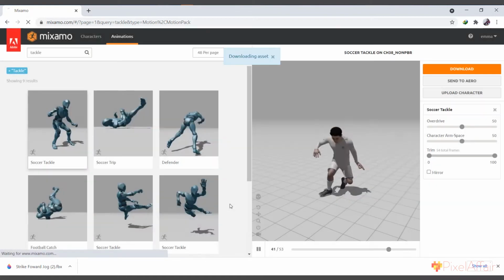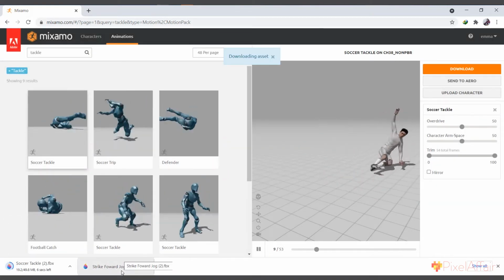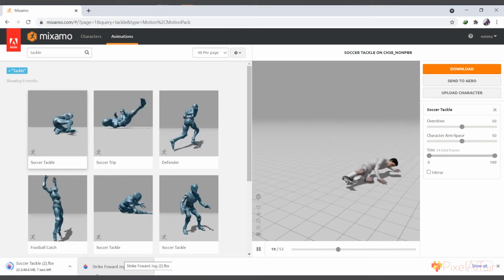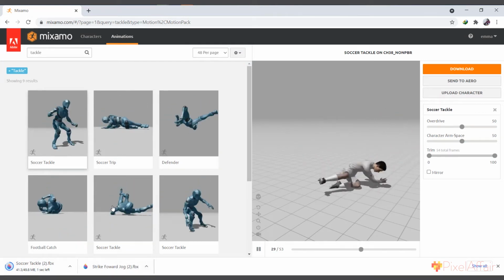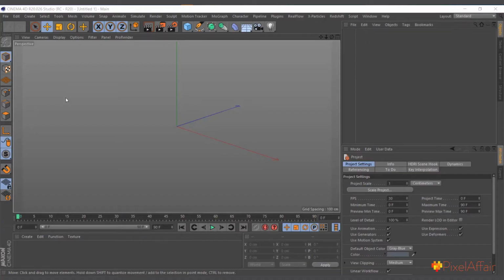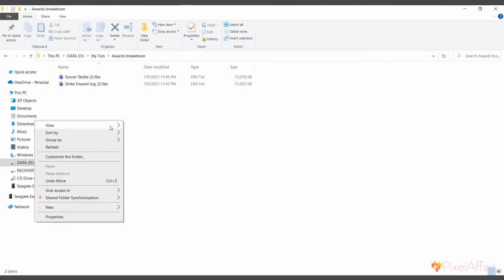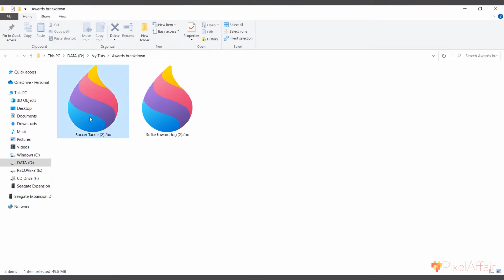When that's done, we'll send it into Cinema 4D, where we compose everything, like we combine the two together. So let's go ahead and see how we bring it into Cinema 4D. Now I have Cinema 4D open, and this is Cinema 4D R20. To bring in the Mixamo file, I'll come to where I saved it. So this is the soccer tackle and the strike forward.